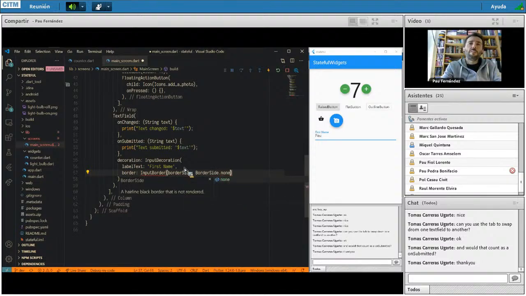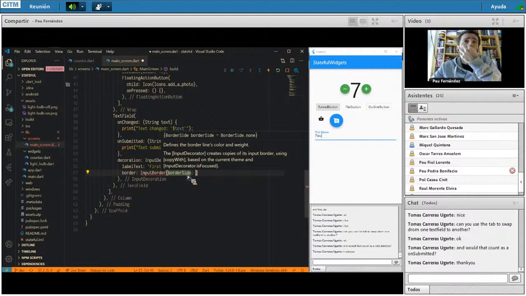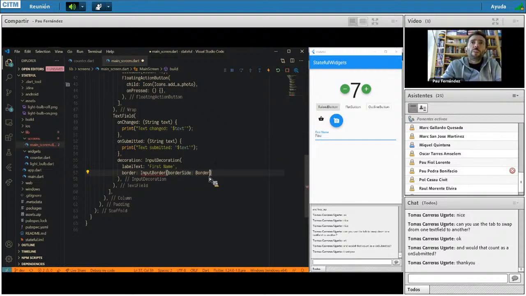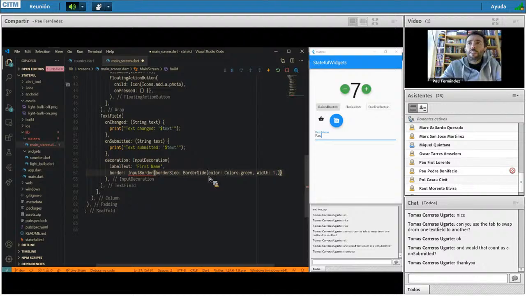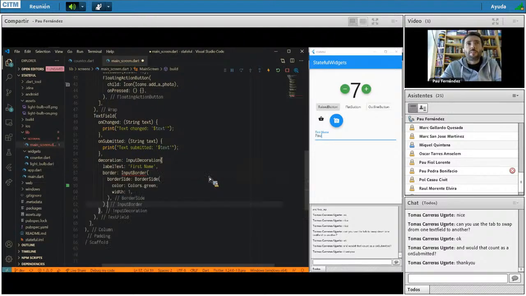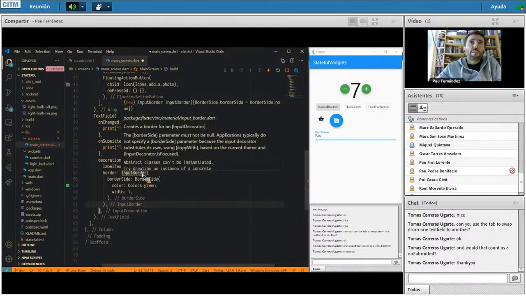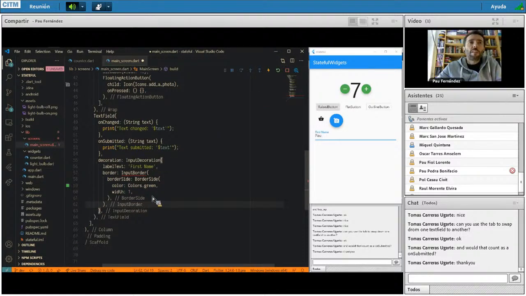none. No, how is that? If we change it, I don't remember now very well. Let's say none exactly. And what do I have? Border side. Okay. It's a normal constructor maybe. Yes. So I have to say let's say color. I would put something stupid, green, and with 1. And now the text box changes a little bit. And input border, what is it? The border side parameter must not be null. It is not null. Come on.